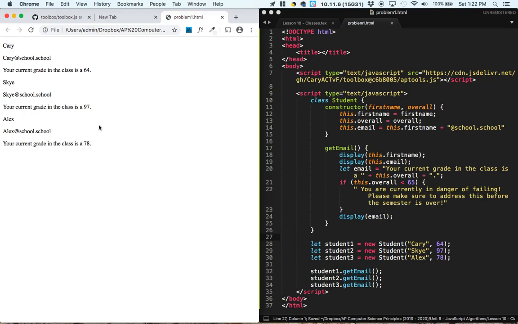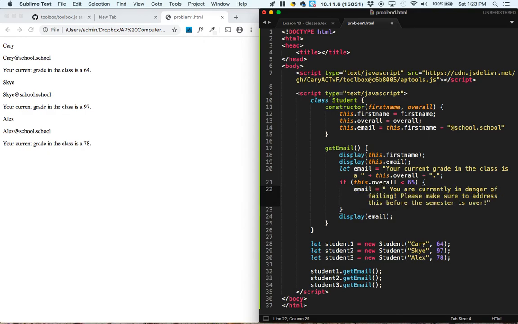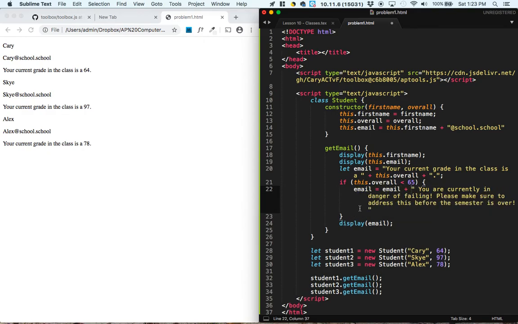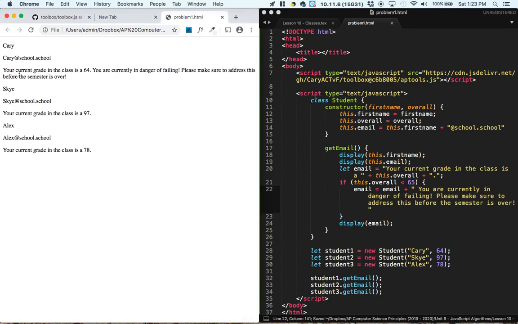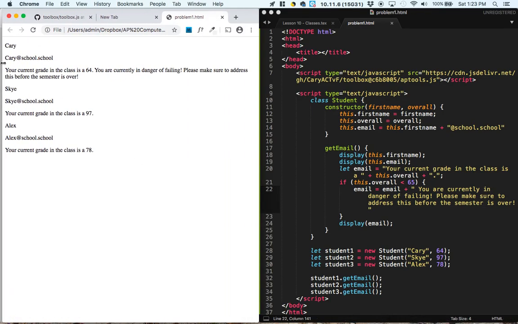I'm wondering why it's not displaying for Carrie. And the reason why is I did a really bad job of constructing this. It wasn't just the string. We should have said email is equal to whatever the email was going to be plus that string. So now if we save it and we refresh it, it looks like Carrie has a little bit more complex of an email based on his failing status, and the other two have a more simple email.